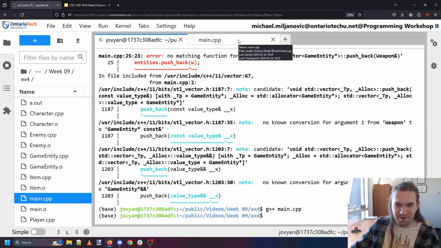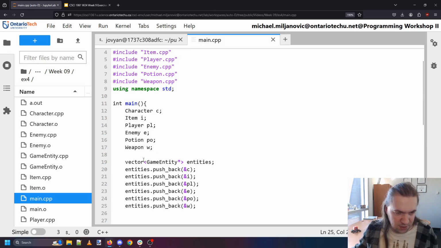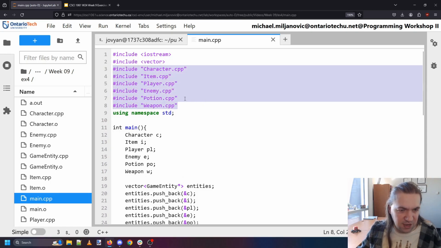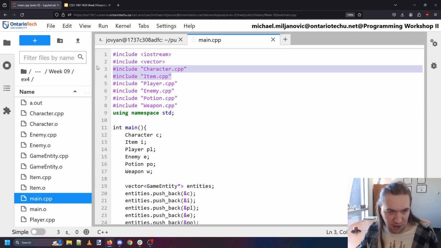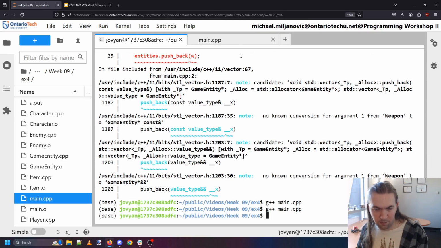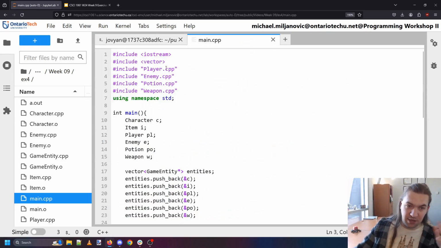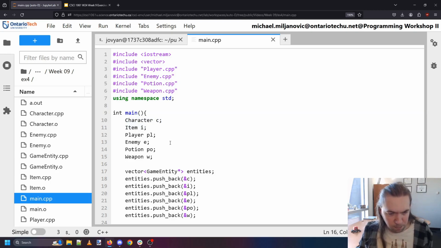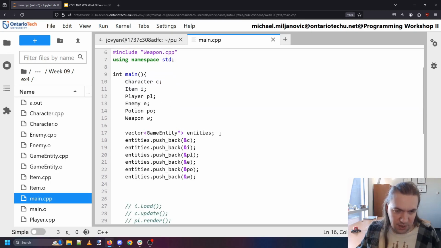Always important to know your pointers, right? So this is a vector of pointers, because I don't want to be putting the entire data into this vector. I just want it to reference all my different entities that I have. I don't need to include game entity, and in fact, I probably can get away without including character or item. Let me see if that's true. Yeah, I don't need to declare a character or item either, because they're already included in player, enemy, potion, and weapon. So I don't need to include them. They're already included. Okay, now, I got my vector.